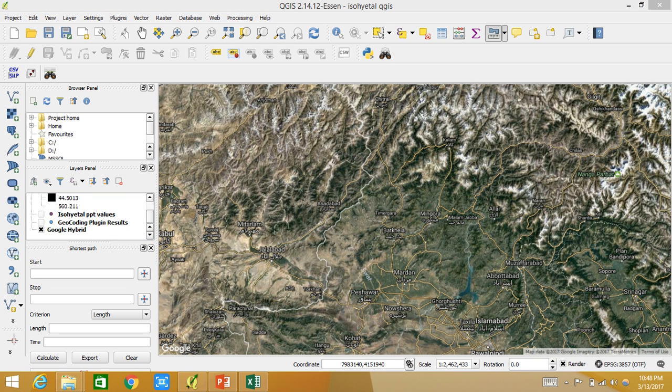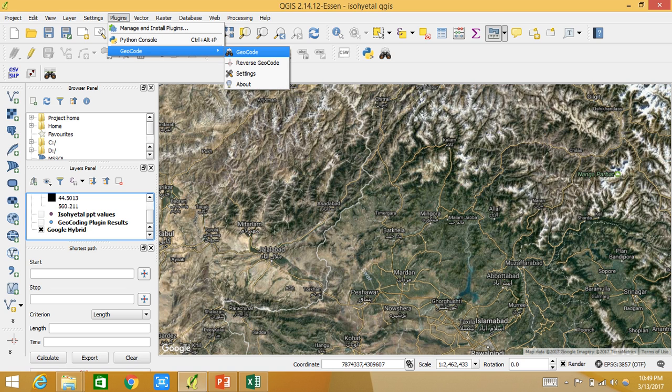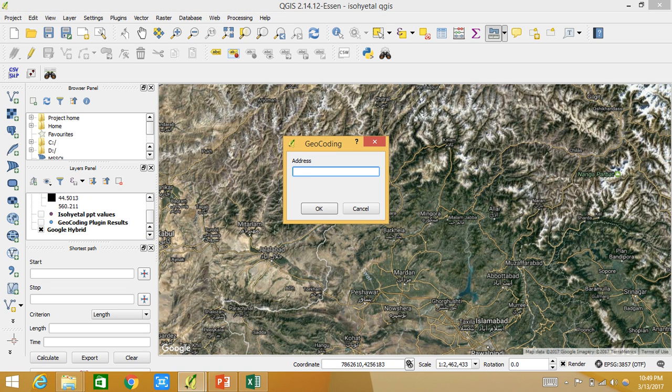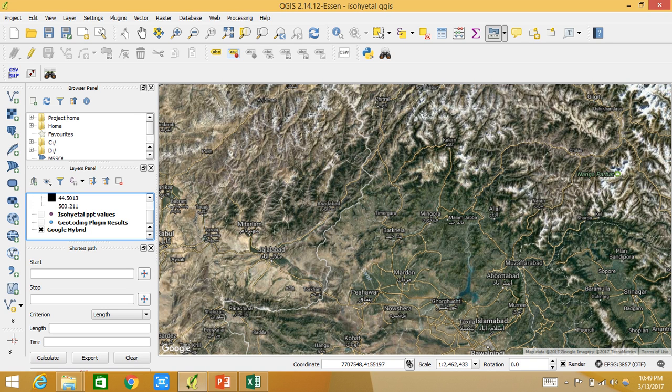Now you have to locate your points in Google Hybrid. This is the method that I'll be using to illustrate the Isohyetal method of calculation for areal precipitation. So you would go on to locate your stations. You would go on to geocode and give your address, your locations that you already know the precipitation of. Once you enter, you will get some points such as these.